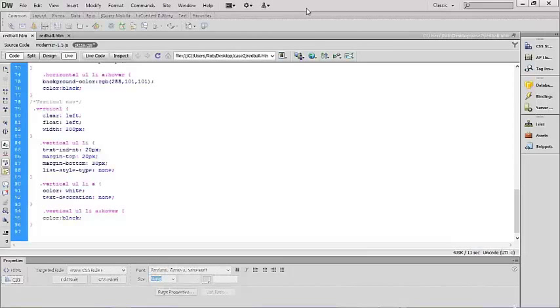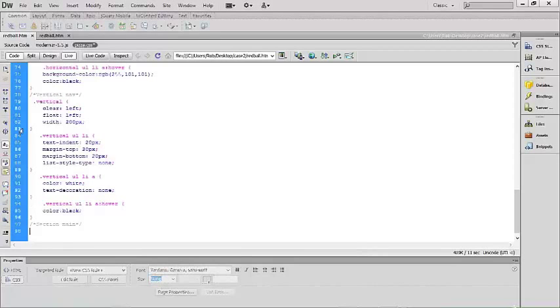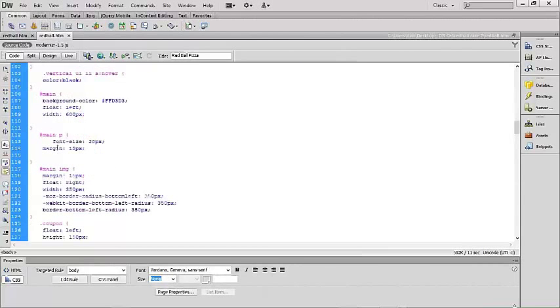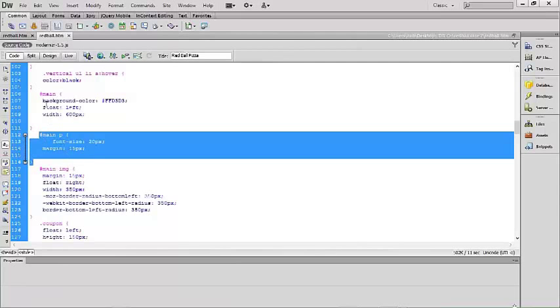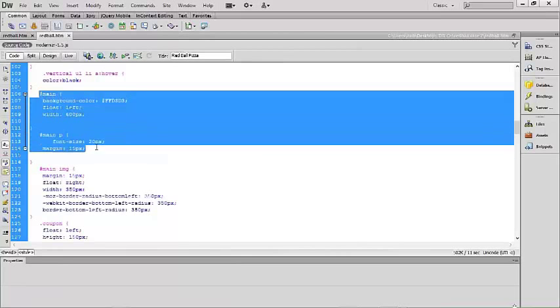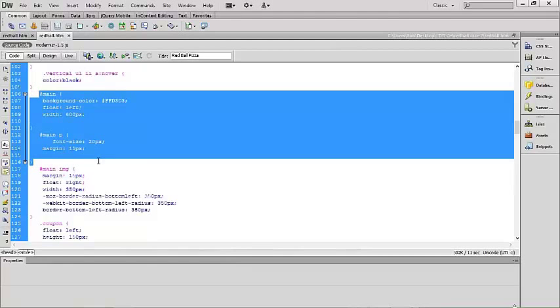I'm going to add a new comment. Call it section main, and then go ahead and get the CSS, complete the CSS for this section. And then add it just below that.